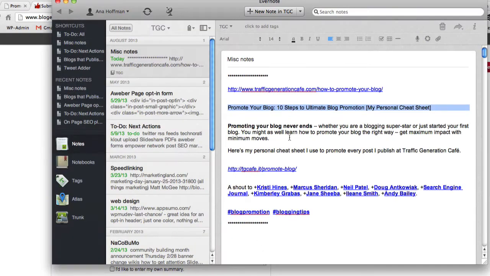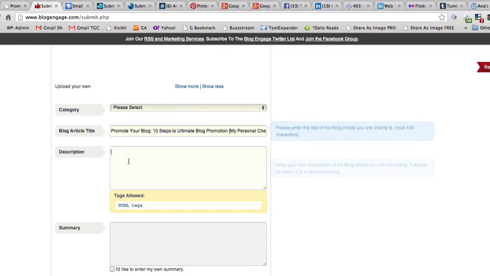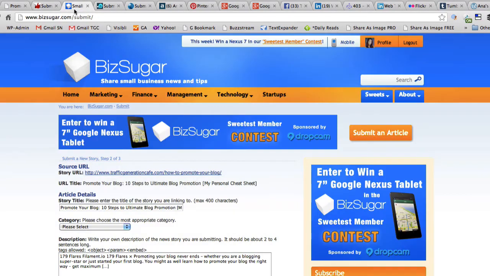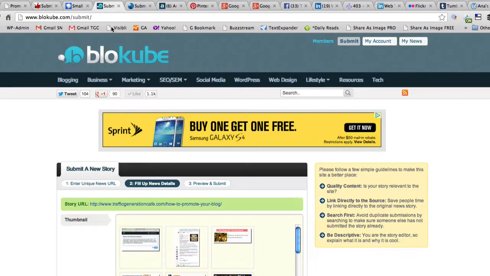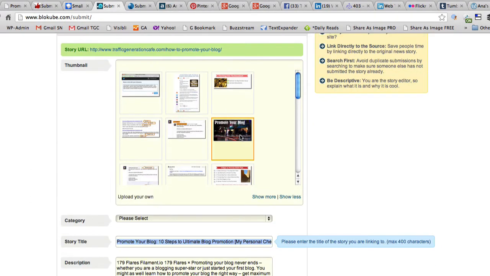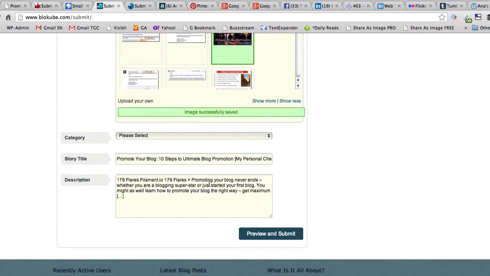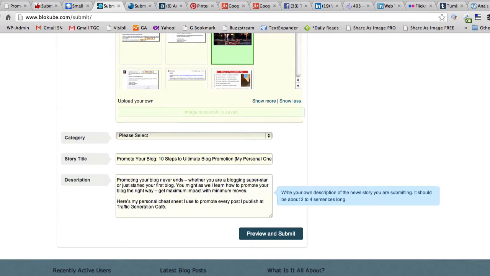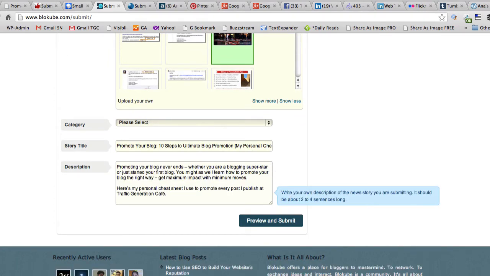So I'll go back to Evernote without having to go through the rest of the bookmarks right this very second. And I'll copy and paste the description to the sites that need it. And that's basically how you do it. You learn the time hacks for each website and you try to do it as quickly as possible. That's how I bookmark every one of my newly published posts at Traffic Generation Café.